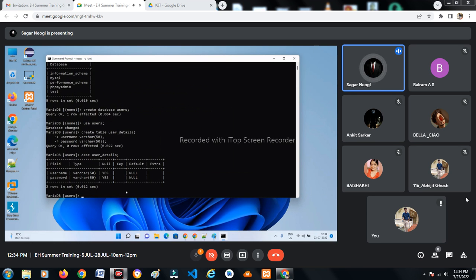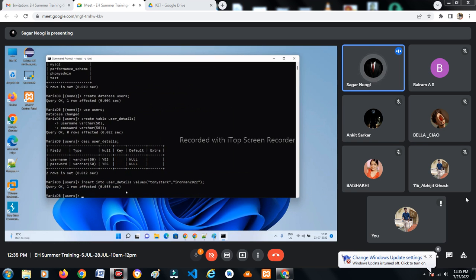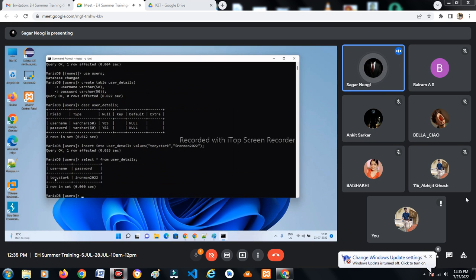So now I'm gonna give some input over here. Insert into user details values. I'm gonna put here something like Tony Stark, and I'm gonna put the password as Iron Man 2022. All right, so it's a pretty simple one, and I make it as simple as possible. Tony Stark, Iron Man 2022 is going to be the password. So if I do something like select star from user details, here we can see that Tony Stark and the password is Iron Man 2022.